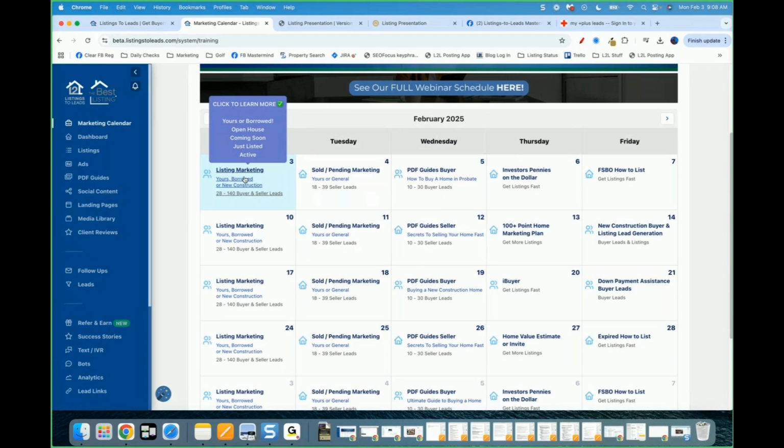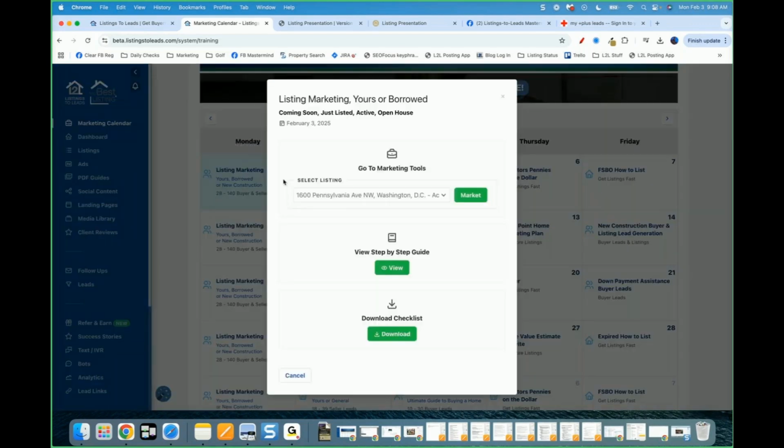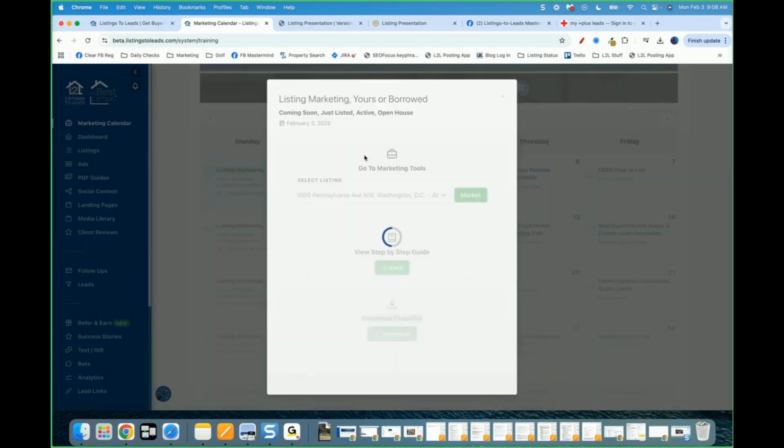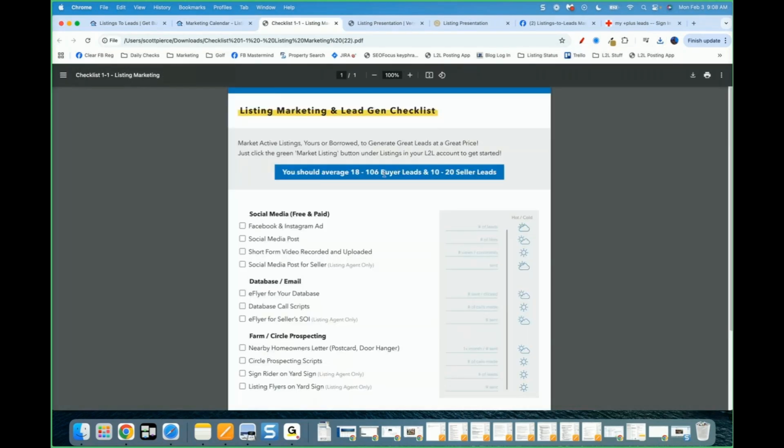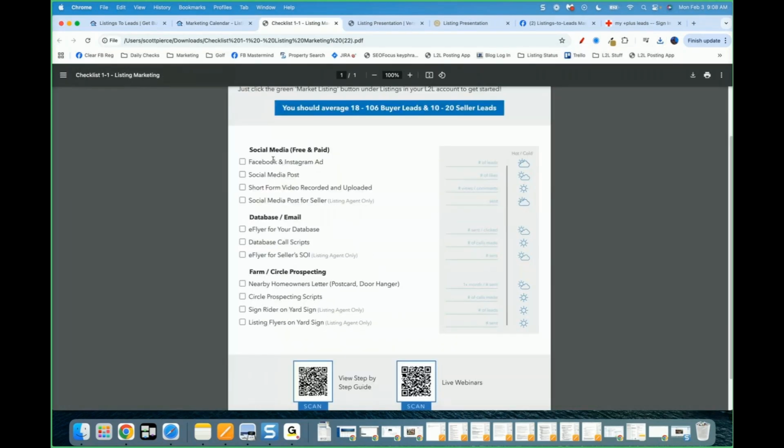For example, if I click on where it says listing marketing, there is a checklist. Most of them, not all of them, but most of them have a checklist, and the checklists work somewhat similarly. These are just really nice to have in front of you, to organize yourself a little bit. So we've got social media, free and paid: ads, posts, short form videos. There's one item on here in the playbook, the step-by-step guide, which I'll show you, which is Instagram stories and TikTok videos. Then we've got a social media post for the seller if you're a listing agent.